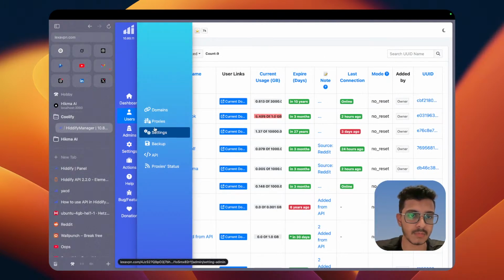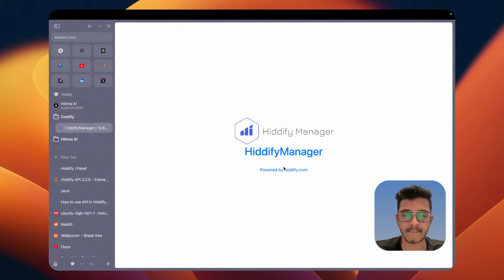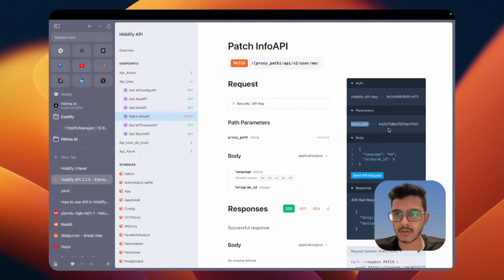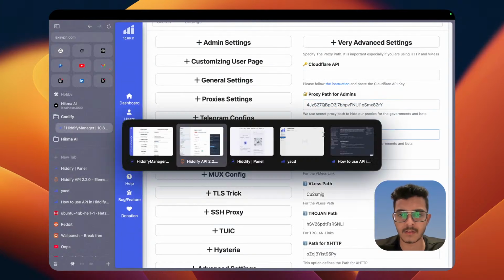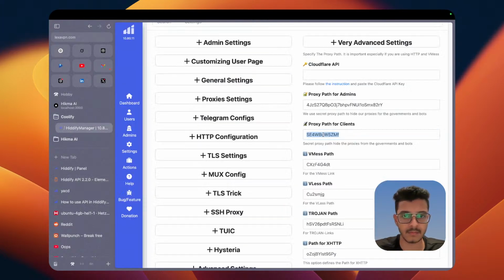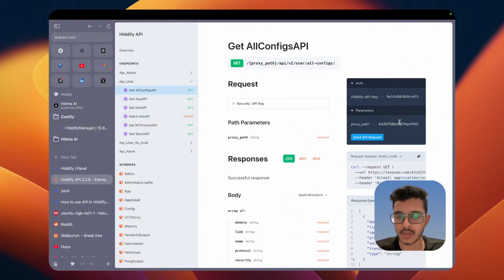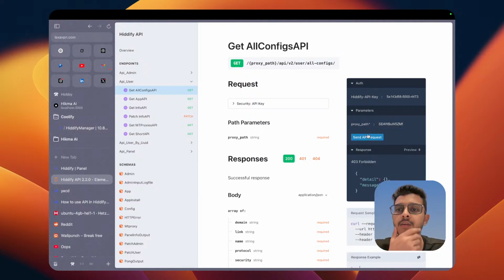So it should be a proxy path. It should be the it should be no, this is the proxy user. We'll try this. Get all config API, proxy path, send. Unauthorized.